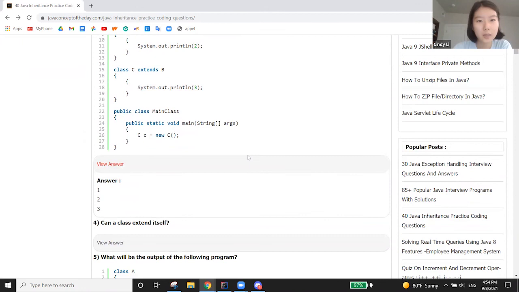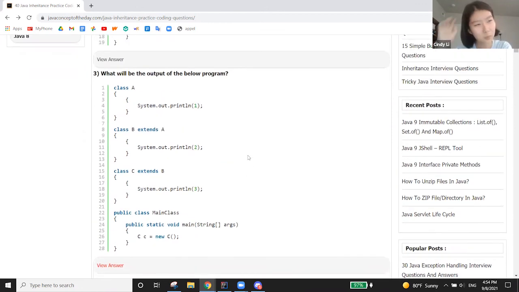The answer is 1, 2, 3, and the reason is because we initialized it as C. But you have to realize C inherits from A. So what it actually does is it goes to A first. It doesn't go like, oh, class C equals new C, so I will go back to class C, and then class C extends class B, so I would do what class B tells me to do as well, and then class B extends class A. No, it goes from class A to class C.